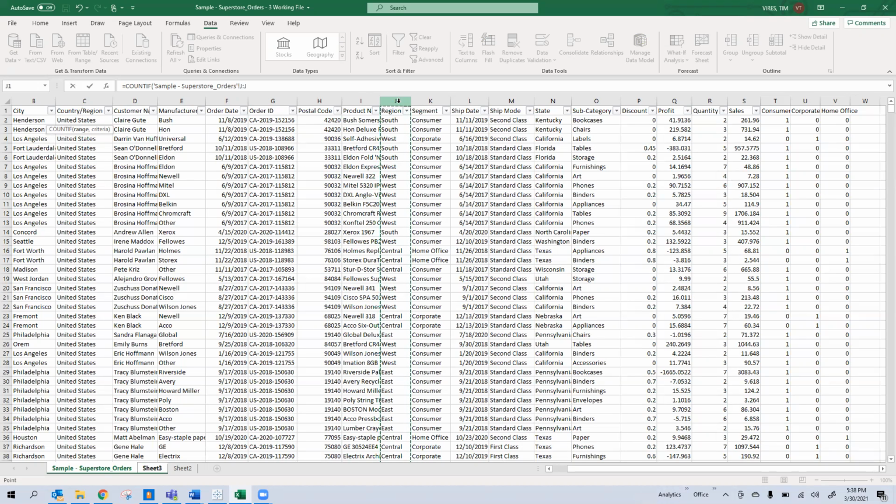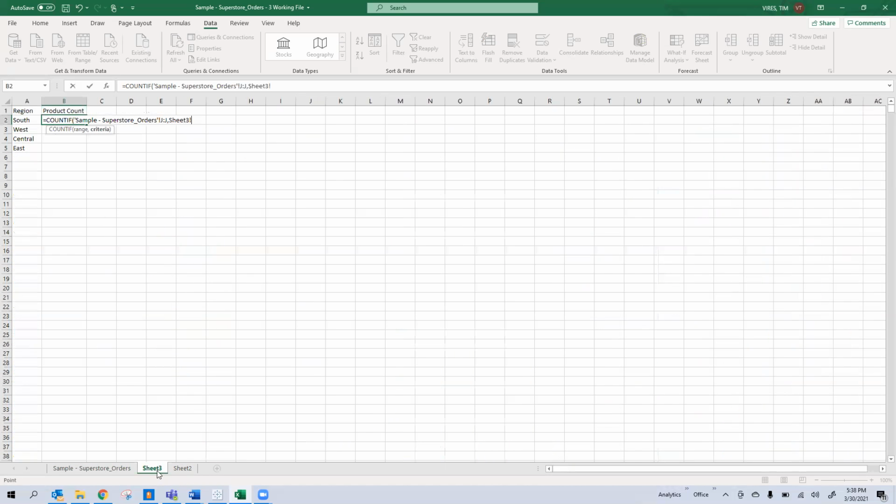So now I'm going to hit my comma. That's going to move us to the next portion of it. So manually click back over here, and it's going to automatically put the sheet name in, no big deal. But so far, range, countif, our sample superstore orders column J. Okay, so go look in J on that sheet.